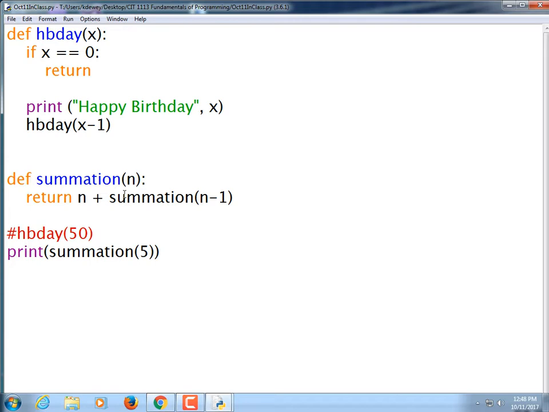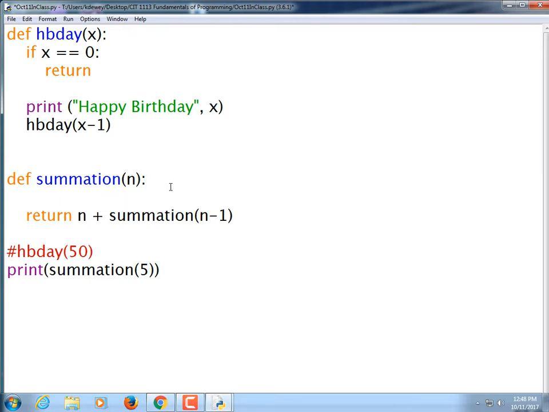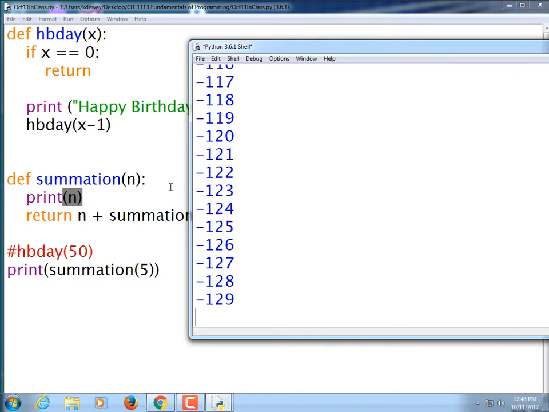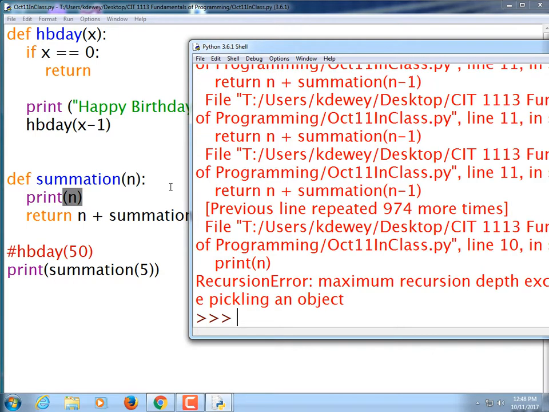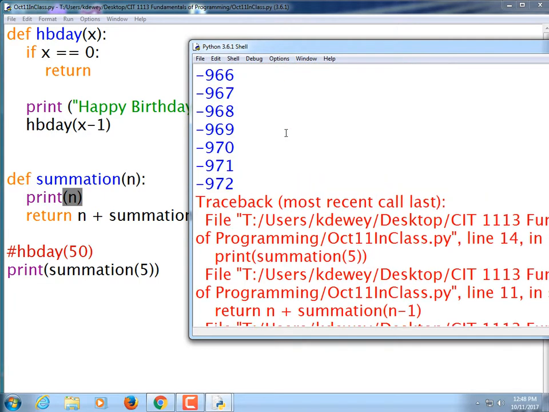Now, how can we actually see what's happening? Let's just do print. I just want to see what it's doing. I want to see what number is being passed each time. Okay? We're not going to leave that in there. So you can see it's passing a lower number each time. So did you all get it like that?